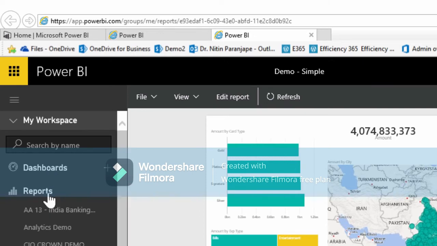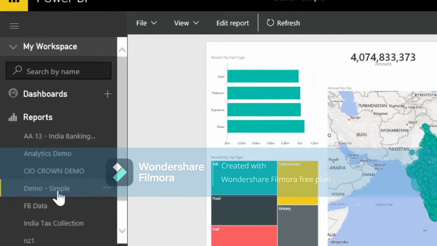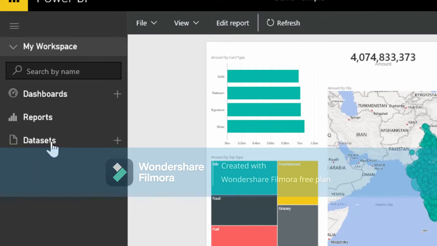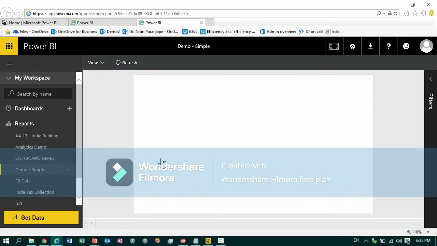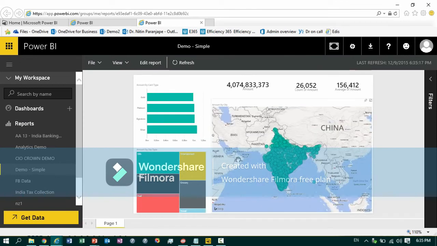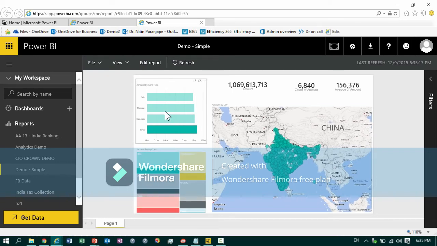So if I go to report now, we will see that report here. The data which was required for this report has also been uploaded under the data sets section. Now let's open our report. As you can see, exactly the same report is now working on a browser with all the interactivity which we have seen earlier.